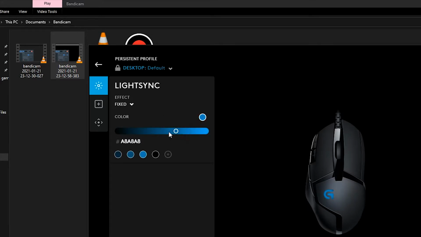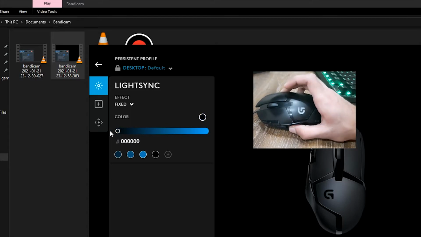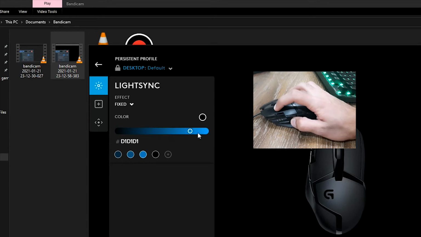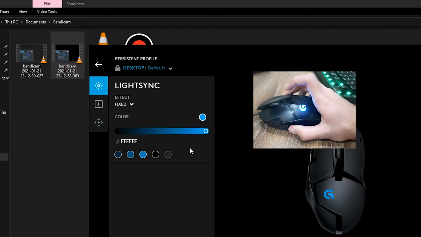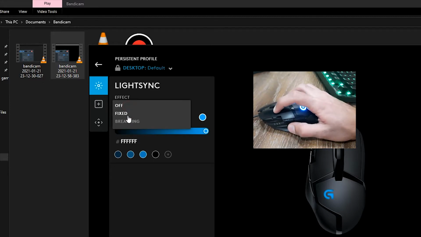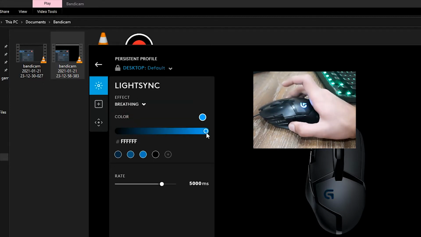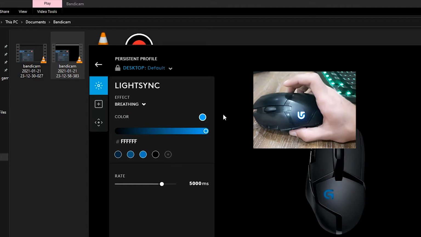As you can see, if I swipe to move it to black, it shadows down a little bit on the mouse. If I move it to the blue part, it shadows up. As you can see, the light blinks quite brightly. Then we'll move on to the breathing motion. Breathing is actually controlling the light in a breathing motion.